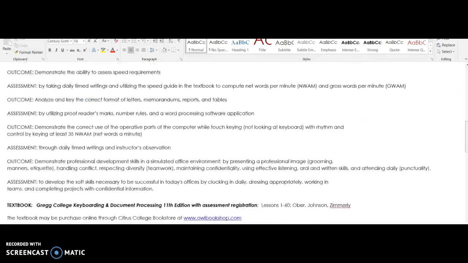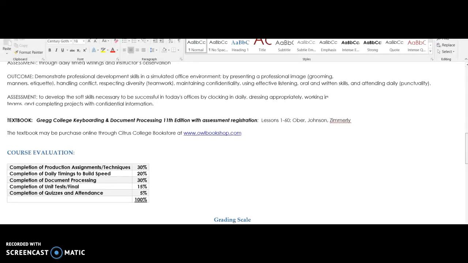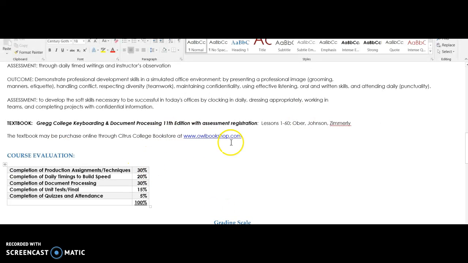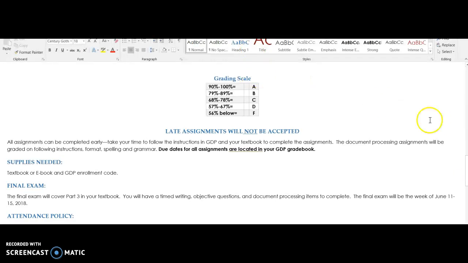So go through the syllabus, the objectives, but what is important is really here. The textbook, which has the assessment registration, GDP, as well as the textbook, and this is the grading. You have your production and assignments and techniques. We have daily time writings you'll be taking. You have your document processing that you'll complete. You have unit tests and your final, and you have quizzes and attendance. So please go through the syllabus so that you know the requirements and the grading scale and everything you need for this course.